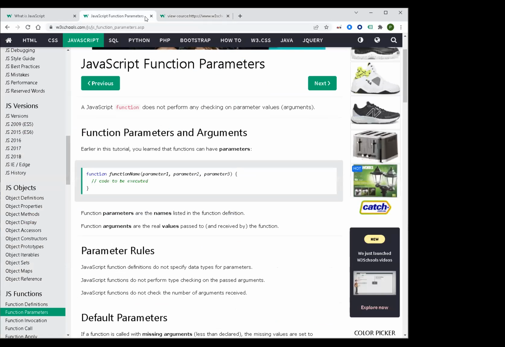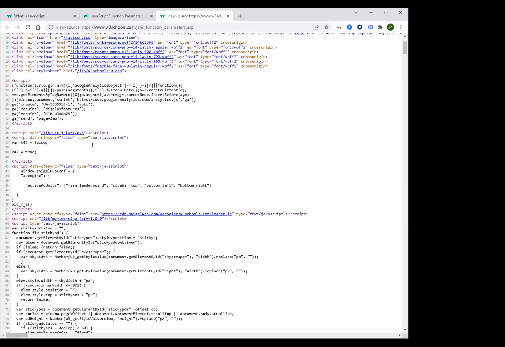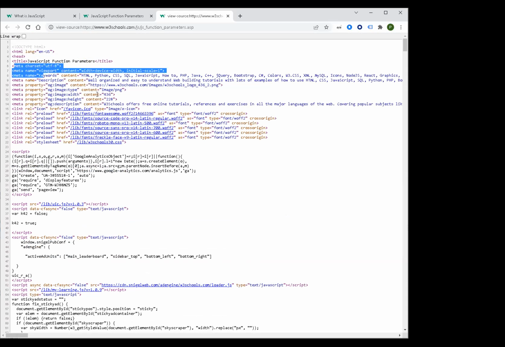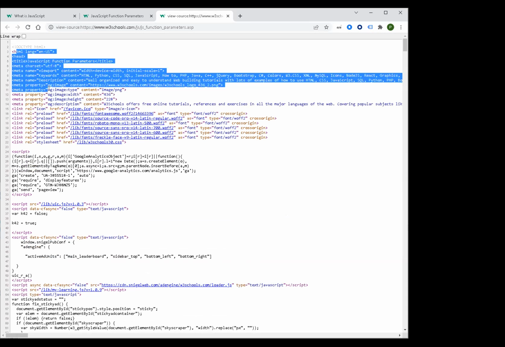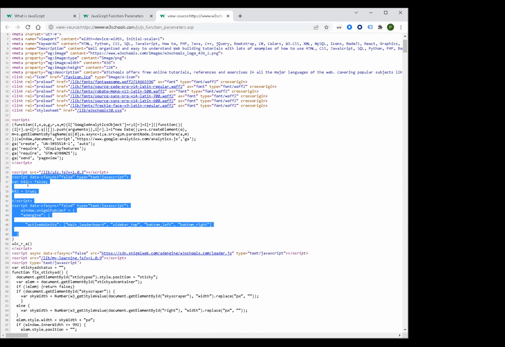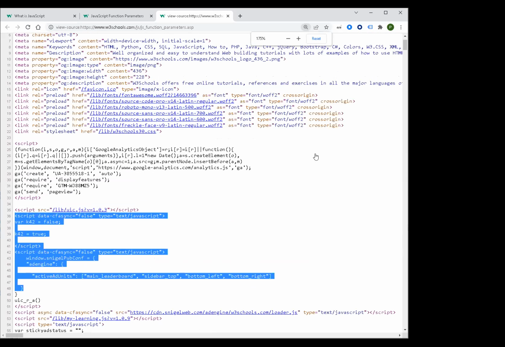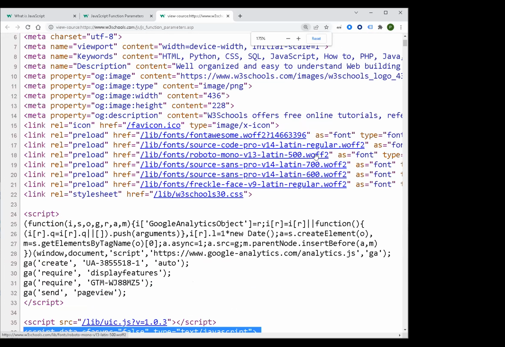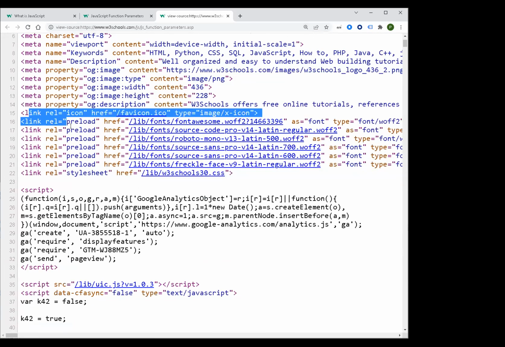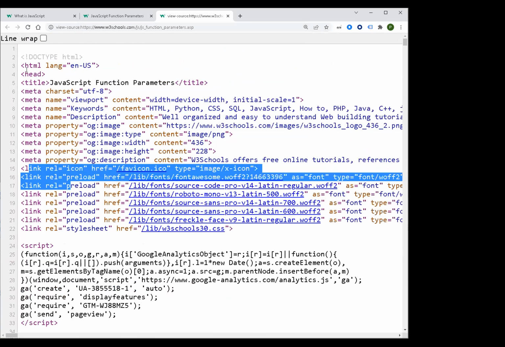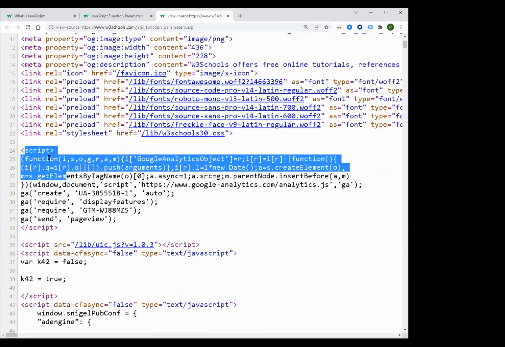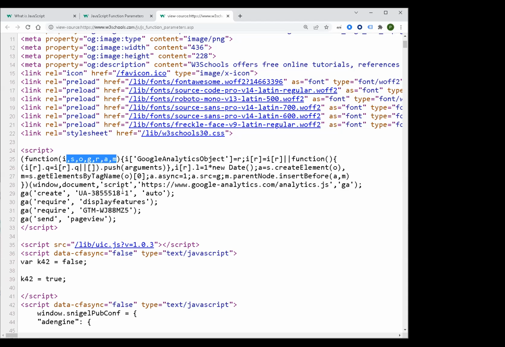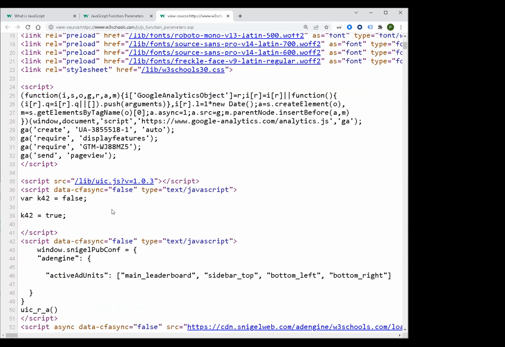So this is exactly underlying what the computer, they tell the computer what to do. That including a mix of HTML, you see, JavaScript function parameter. This is HTML and this is JavaScript. I hope it makes sense. Okay, I open it bigger so that you can see. All the meta, all the link are HTML. All the script, you got function, got parameters, all of these are JavaScript.